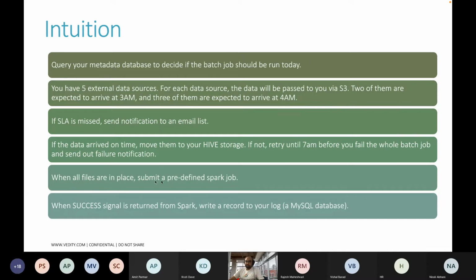When all files are in place, submit a predefined Spark job. So the task is, let's say there is a SQL Server where your data is. Now you have to get the data out of that SQL Server into your Hive. You have to do some kind of transformations when you are storing it into the Hive storage.